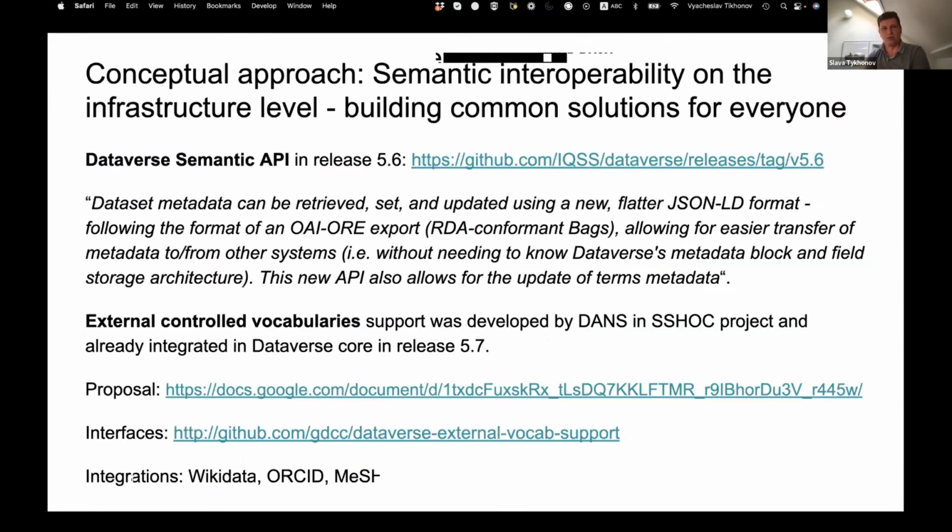So a conceptual approach for this, as probably you know, in August of last year, there was a very nice release of the Dataverse Semantic API, where DANS was involved, and we're using this Semantic API for our own migration from EASY to Dataverse, and also external controlled vocabularies, which were created by my group and also integrated by GDCC. This is kind of a first step, and we are moving in this direction now.